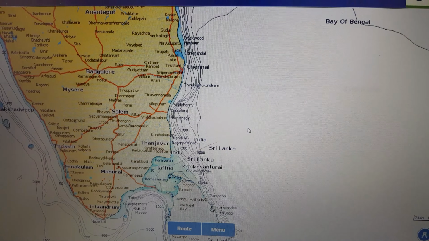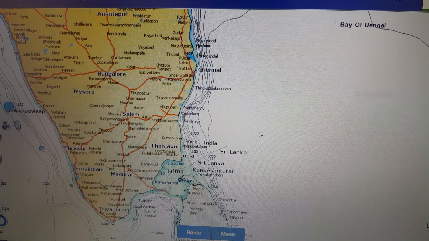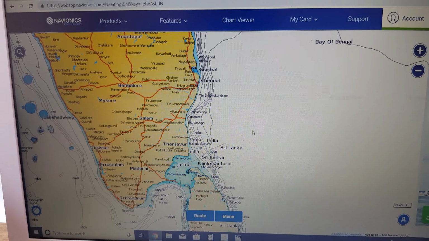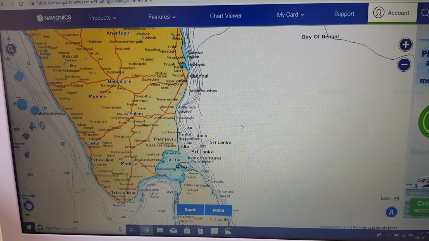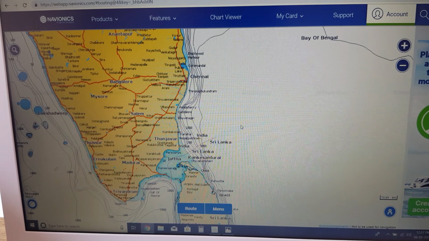And I think the Indian map costs about 2,400 rupees to download, and this is a good app to download. Or if you don't want to download, you can just use the Navionics web app on your mobile or laptop for free.